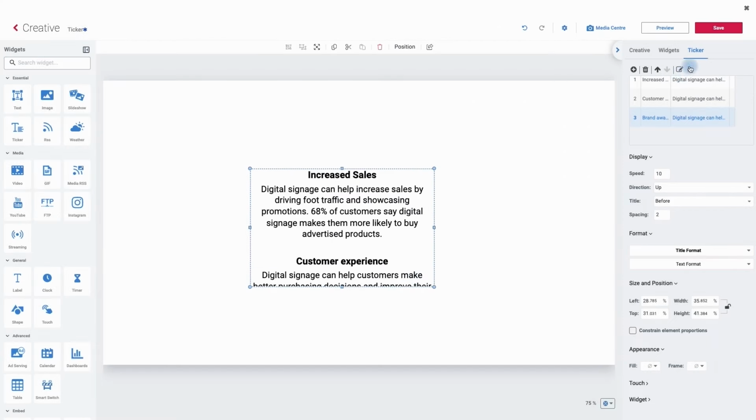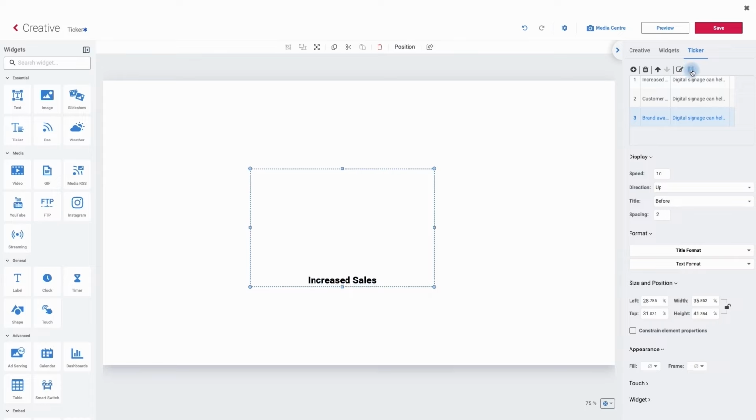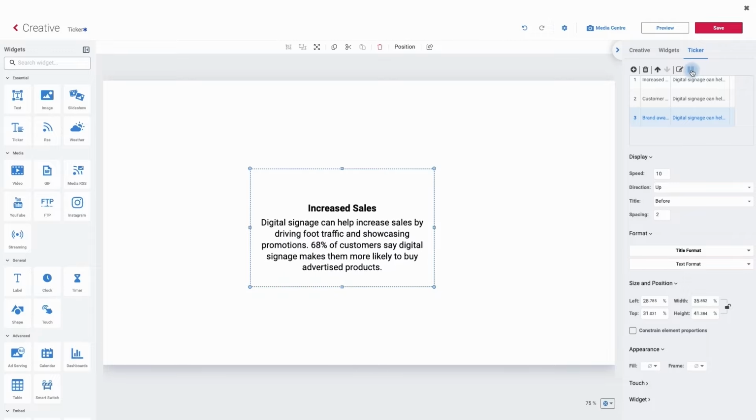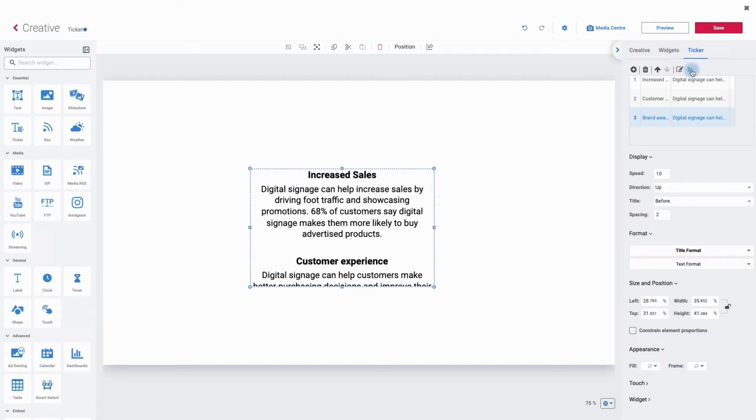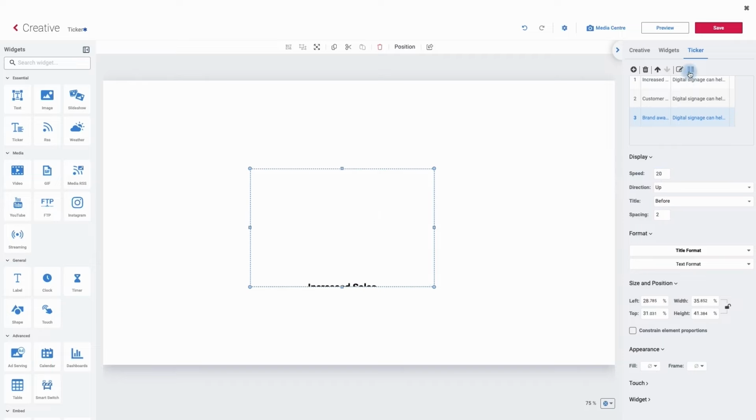On the right hand side, we have got a play button. So if I press the play button, it will give me a preview of what it would look like once published. If you find the ticker is too slow or too fast, we can amend the speed by moving down to the display section. 10 is the default speed, so if I want it to be quicker, I can either overtype or use the up and down arrows. I can then check it by pressing the play button.